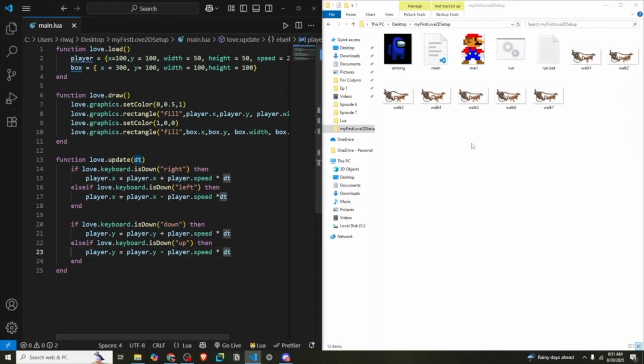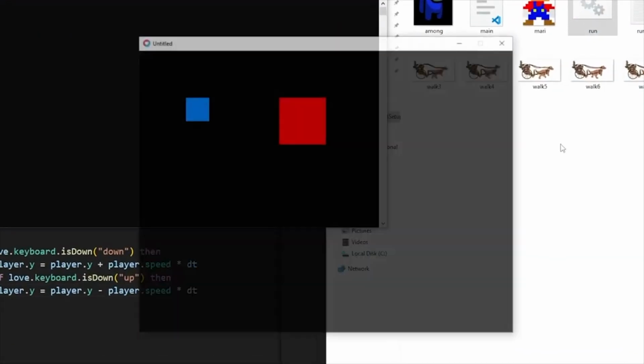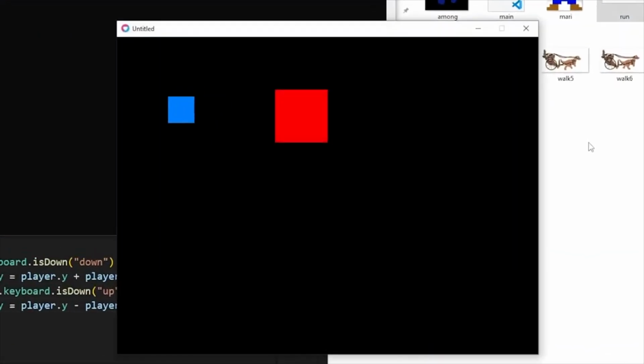Now if we run our game and see, we should see the blue square start moving when we press the arrow keys. Perfect. Now what we have to do is detect when this square, the blue square, touches the red square or passes it. So we'll be doing just that.